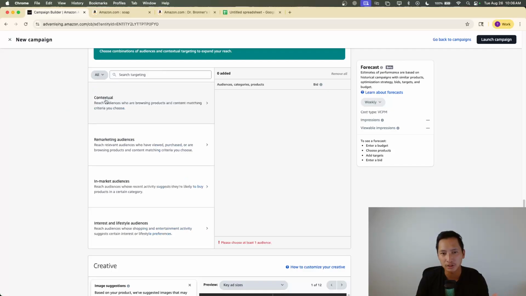These ads show up on product detail pages and on the search pages. So we also like to use this when we're optimizing for a little bit more scale and reach for our products.